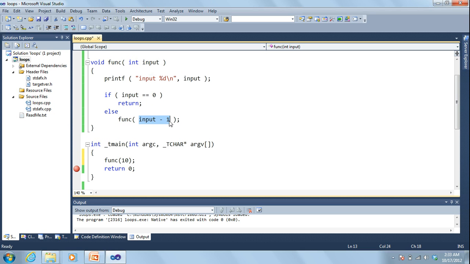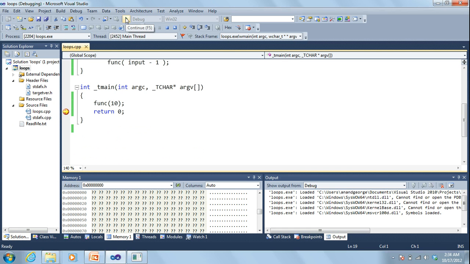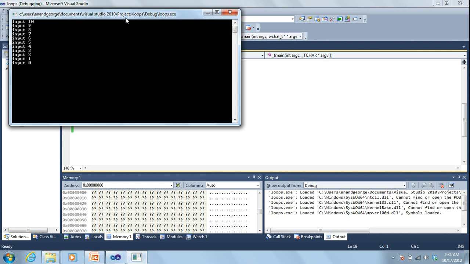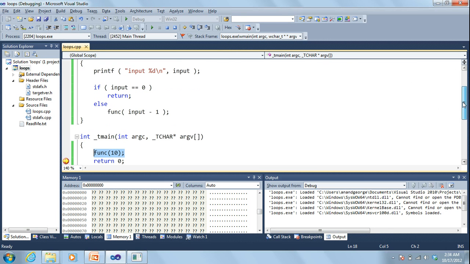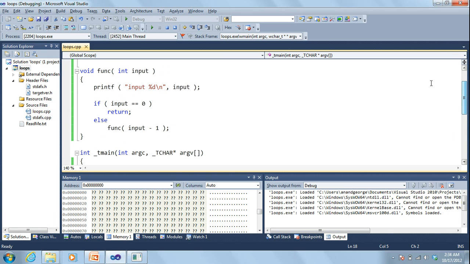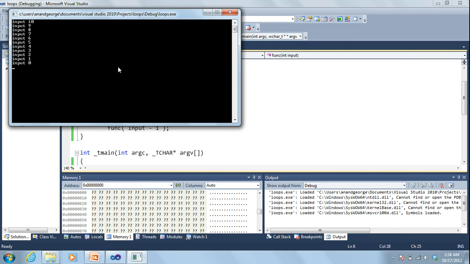So let's see the output of this program. So the output of the program is 10, 9. It's just like the loop. So it's in the descending order. So let's see what happens. I'm calling this function with input value 10. So initially it has printed 10. So that is the value. We are getting it here.